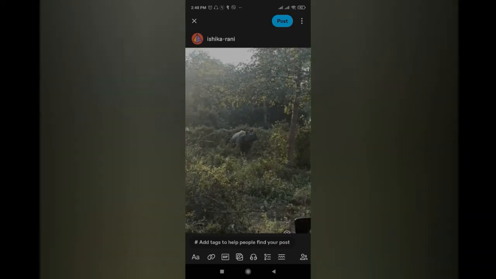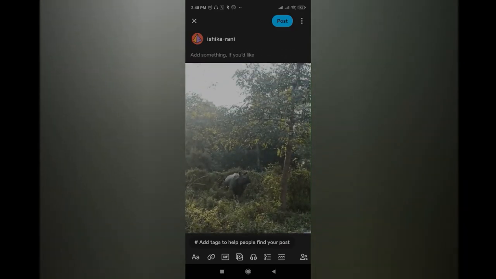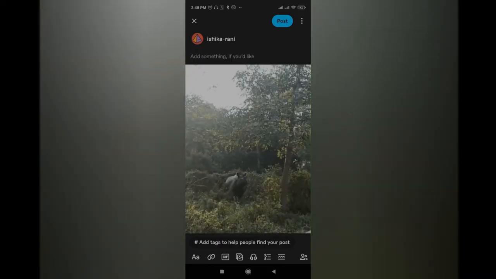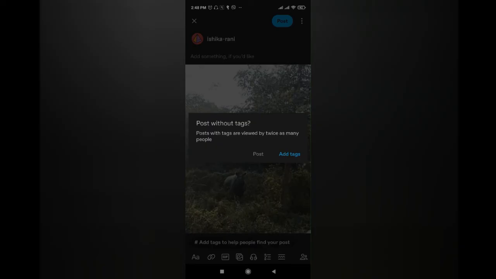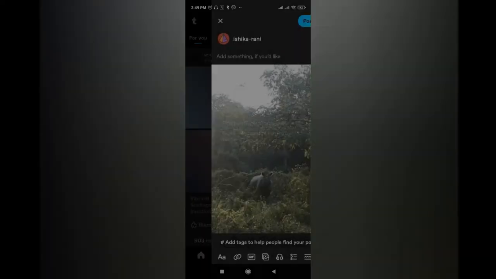If you're okay with posting this GIF, you can do so by clicking this post at the top. It is reminding us to add tags. Since this is only for guidance purposes, I'm not going to add any tags for now. Instead, just go with the post button.